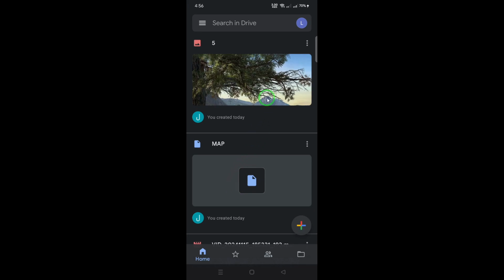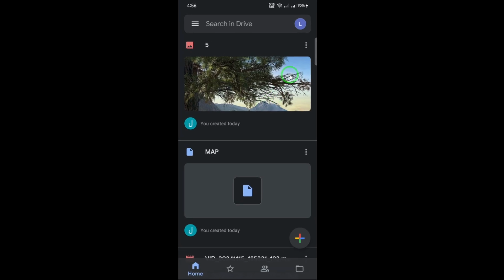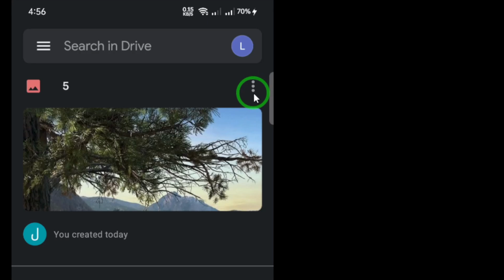Next, find the photo you want to rename. You can scroll through your files or use the search bar at the top to locate it quickly. Once you've found the photo, look for the 3 vertical dots next to it. These dots represent more options for that specific file.